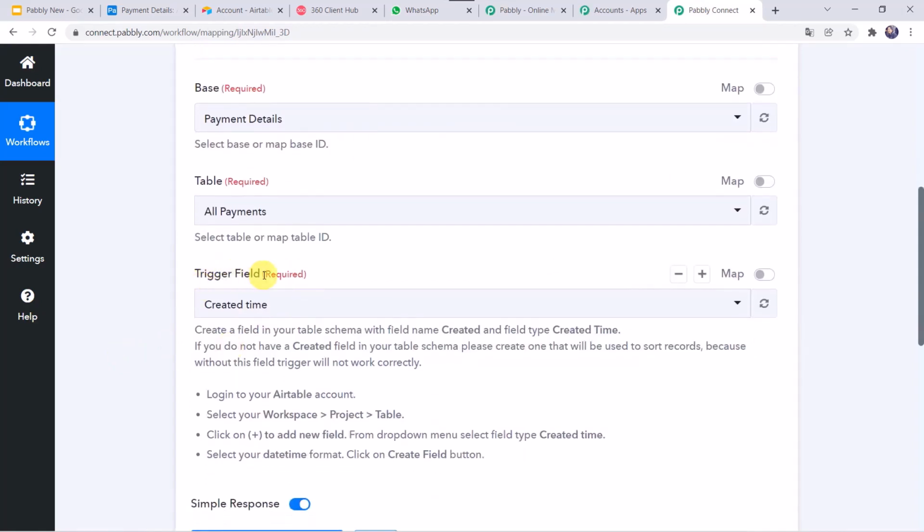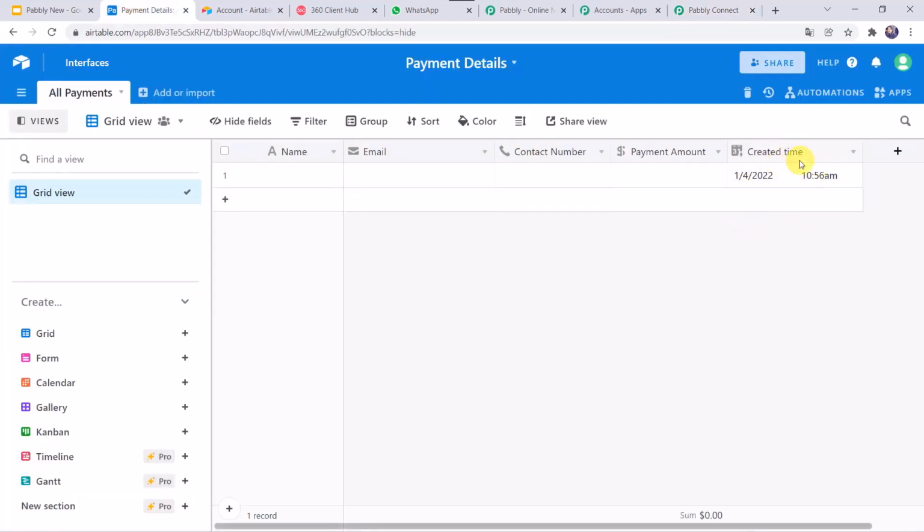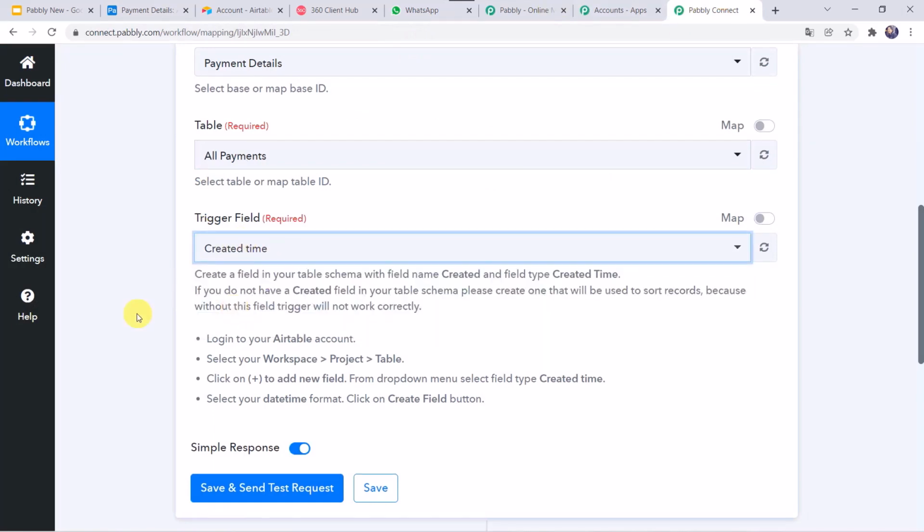Now here we have to select the trigger field. So let us read the instructions. Create a field in your table scheme with field name created and field type created time. If you do not have a created field in your table scheme, please create one that will be used to sort records, because without this field, trigger will not work correctly. So that is the reason I have created this particular field, created time, in my table. So you also need to create this particular field as a trigger field in your table, okay. So let's move back to Pabbly Connect. Here the trigger field is automatically captured, that is created time.